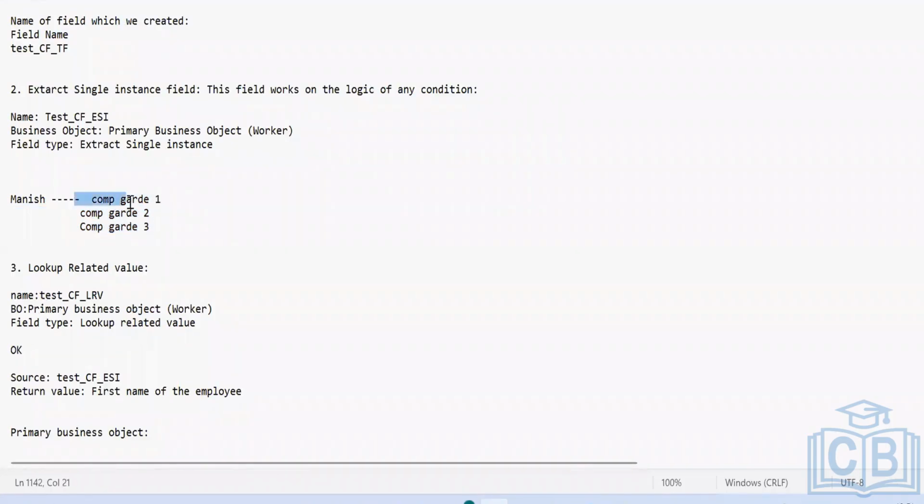There is a user called Manish. Now Manish has been there in the organization for the last 4 years. In 4 years, there have been 3 appraisals. Comp 1 was when he joined, Comp 2 is after 1 year, Comp 3 after the second year. Now this is the latest one. This is the active one, but in the list there will be 2 more.